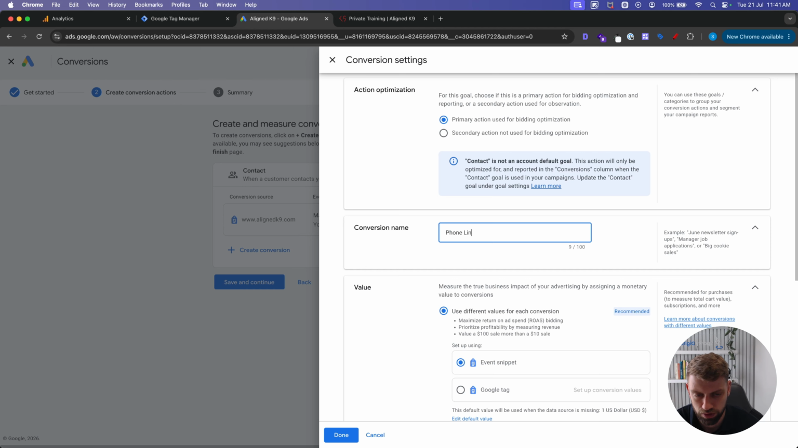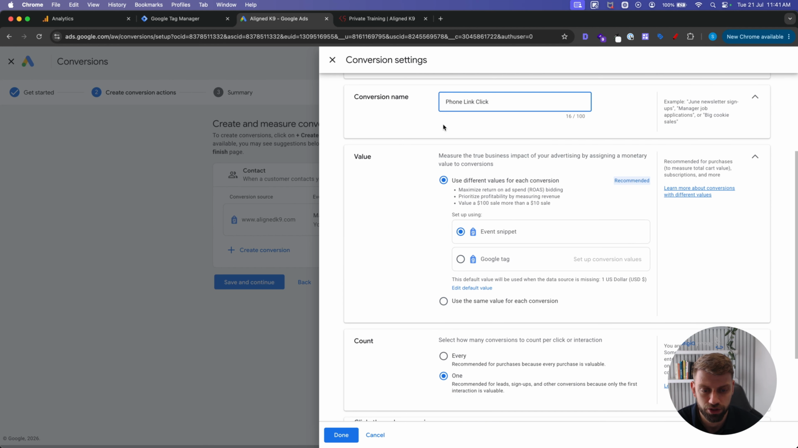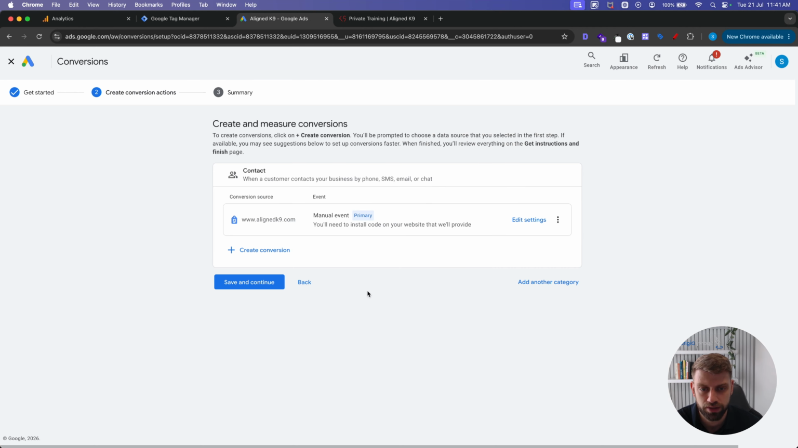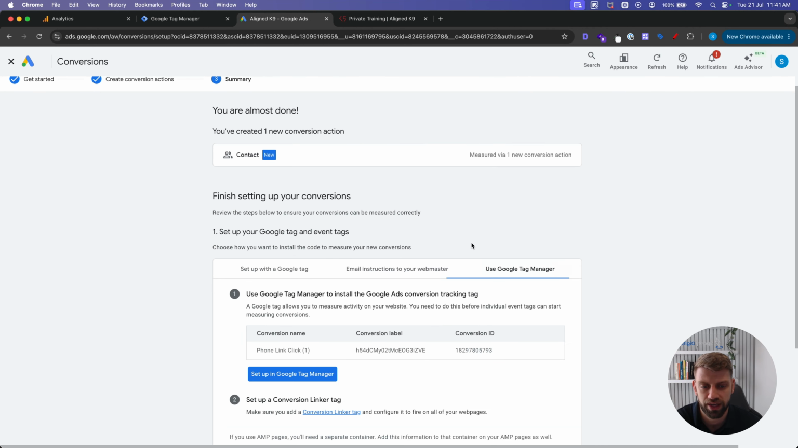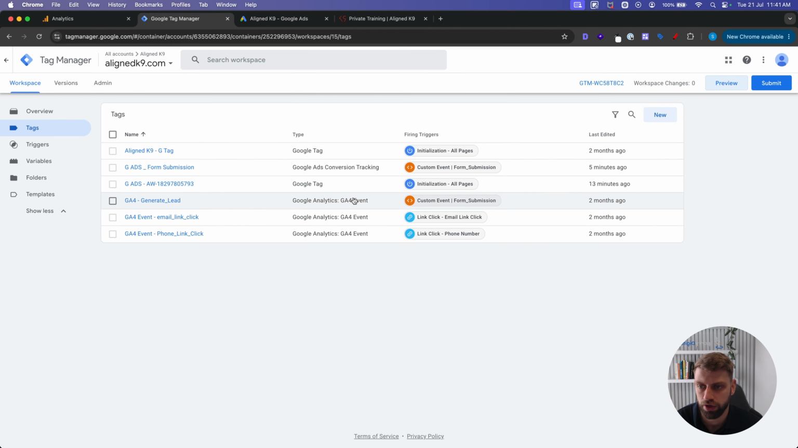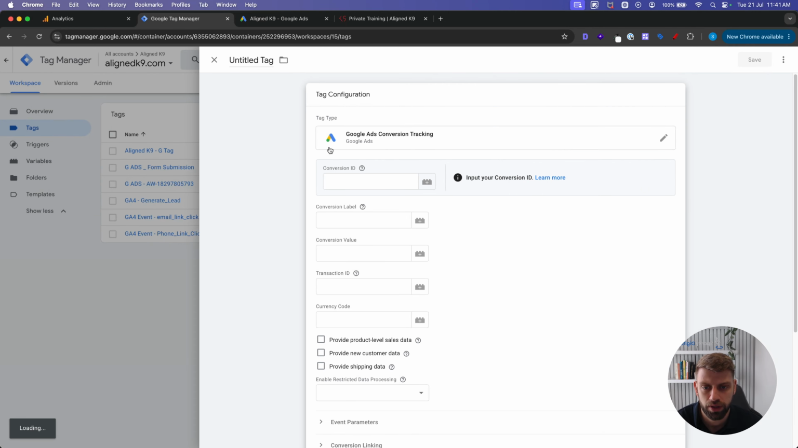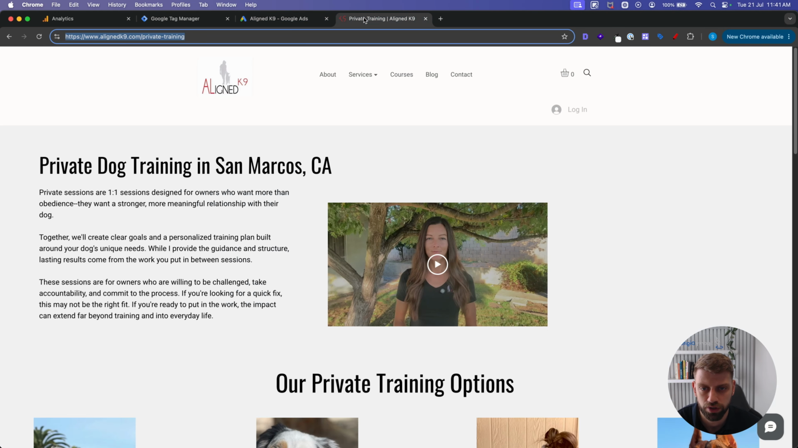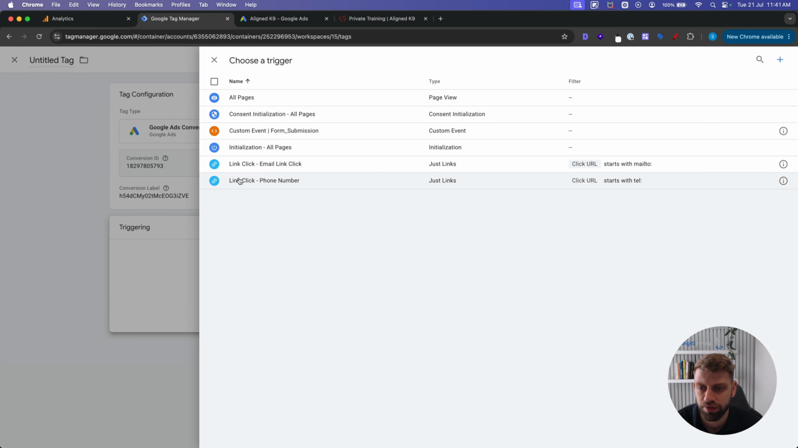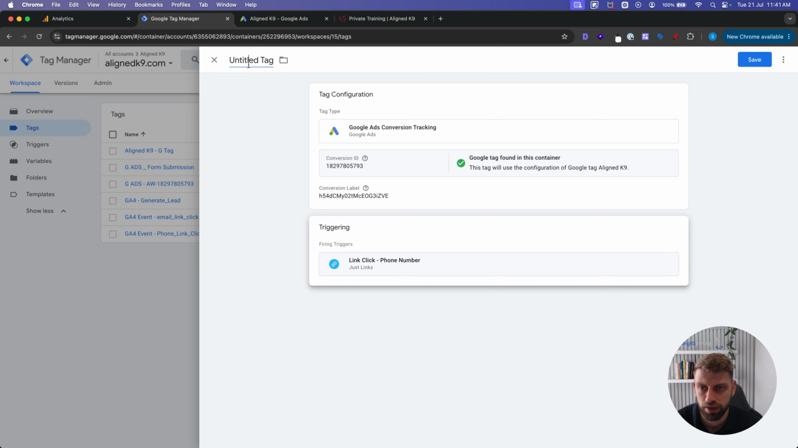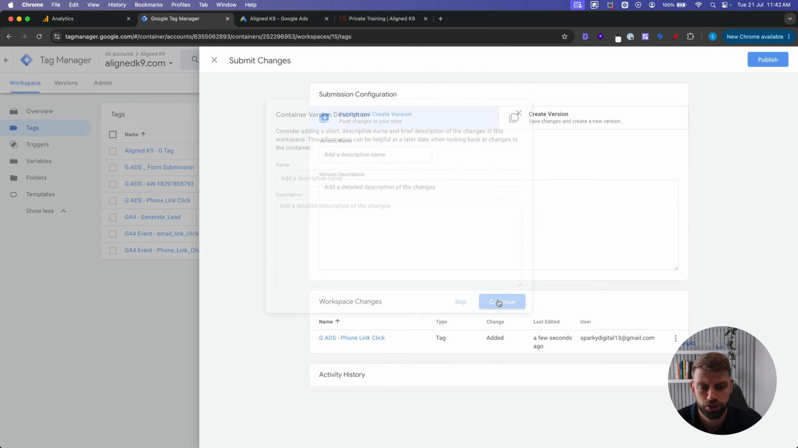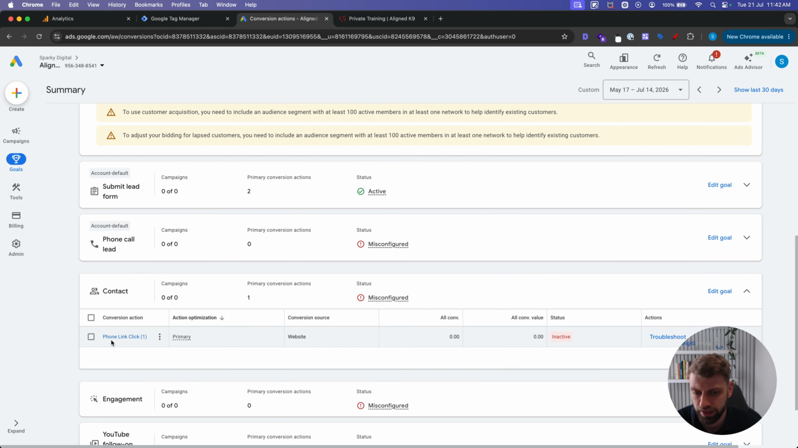This is a phone link click, and this is going to be also a primary conversion because this is a super high value event for the client. Again, $1, done, save and continue, tag manager, and here's your code again. So we're going to create a new tag, Google Ads, here, conversion ID, conversion label, triggering. We have the phone link click trigger, and we'll call this phone link click. It's under contact, and here's our phone link click primary conversion action.